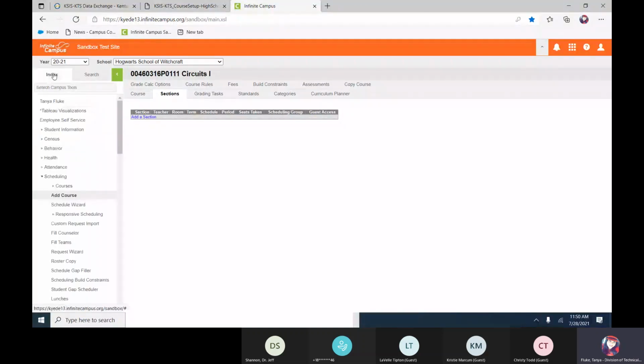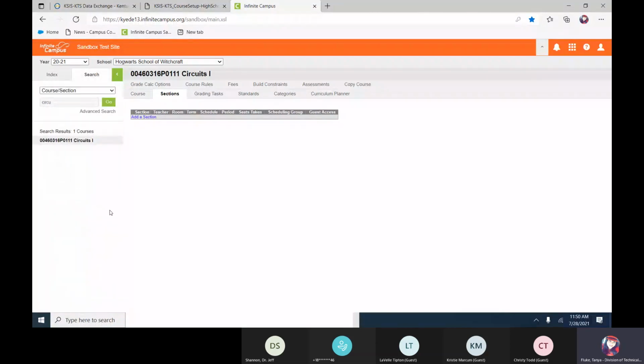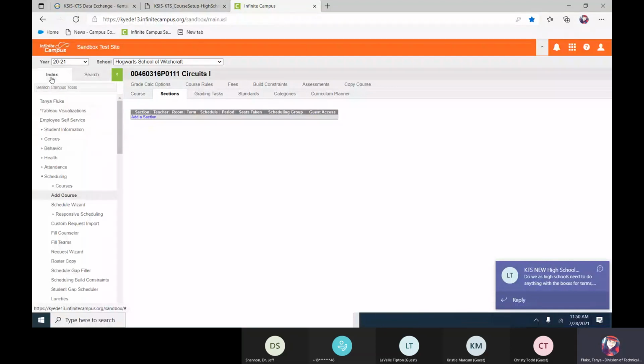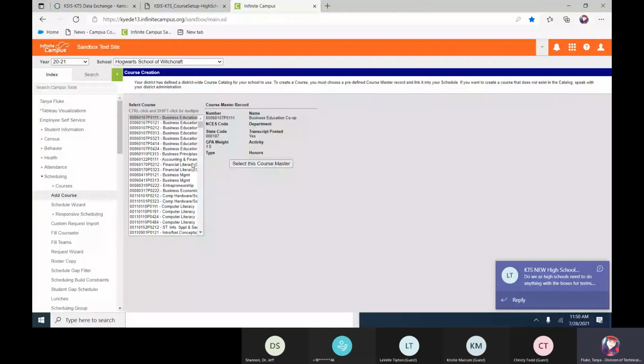Now, before I complete my setup, let's just say I'm trying to pull a course in. I know what my number is because the technical school principal or admin specialist provided that number for me. We go to scheduling and add course, and I'm coming down through here and I don't see the number here.